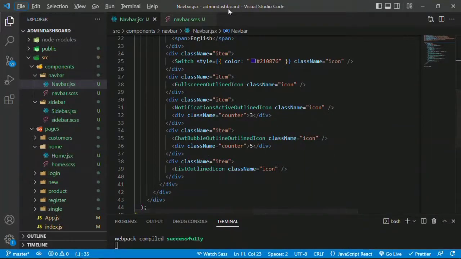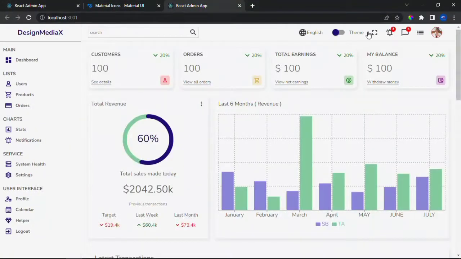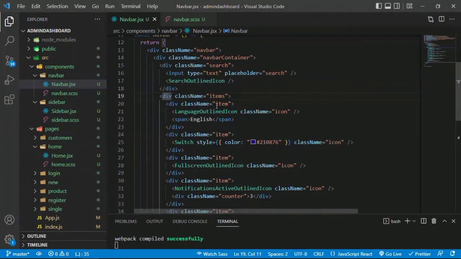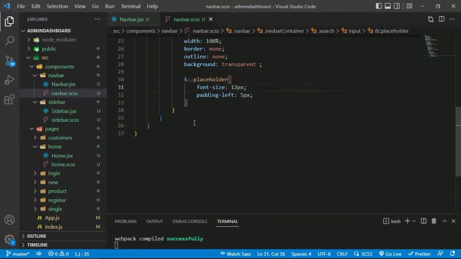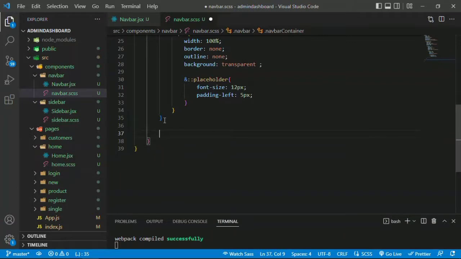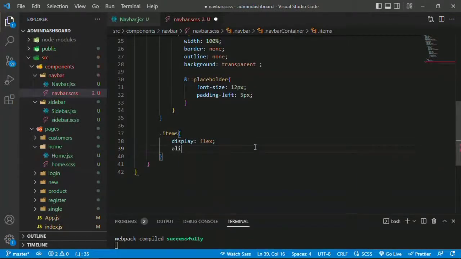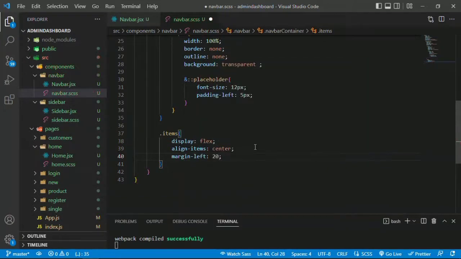So here below in our navbar.scss, we just want to place this, make it look good. So here, let's go below the search. So we're going to have items. So here we're going to do display flex. You see they are all placed horizontally now. Okay, and then we're going to do align items center, and then margin left of 20 pixels.